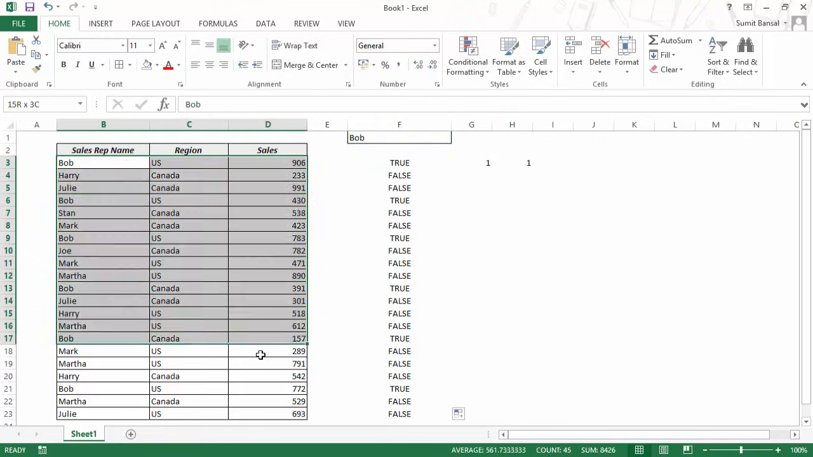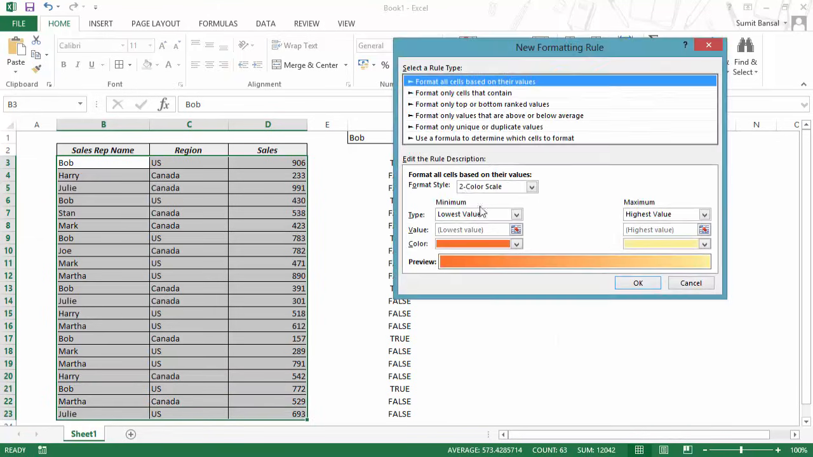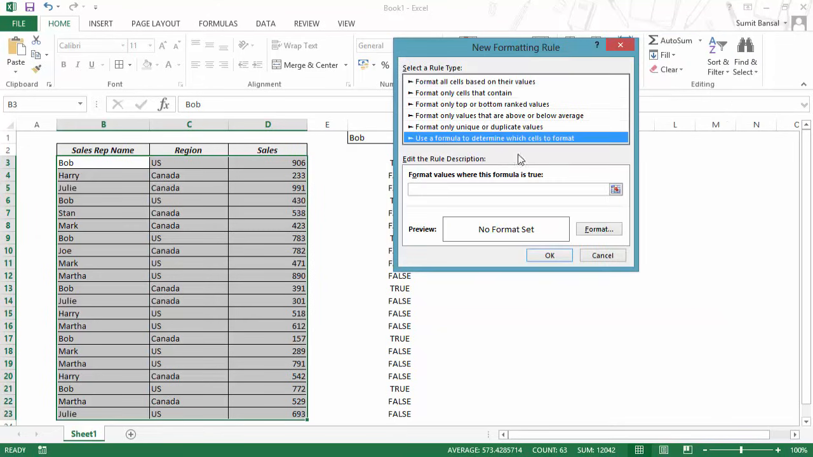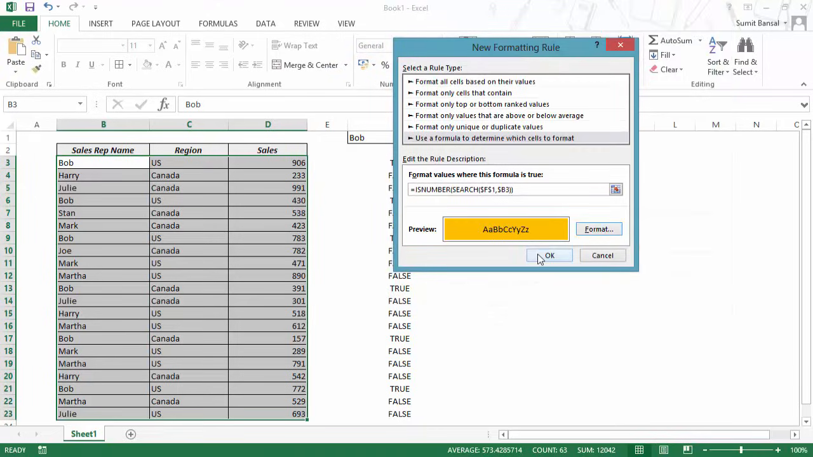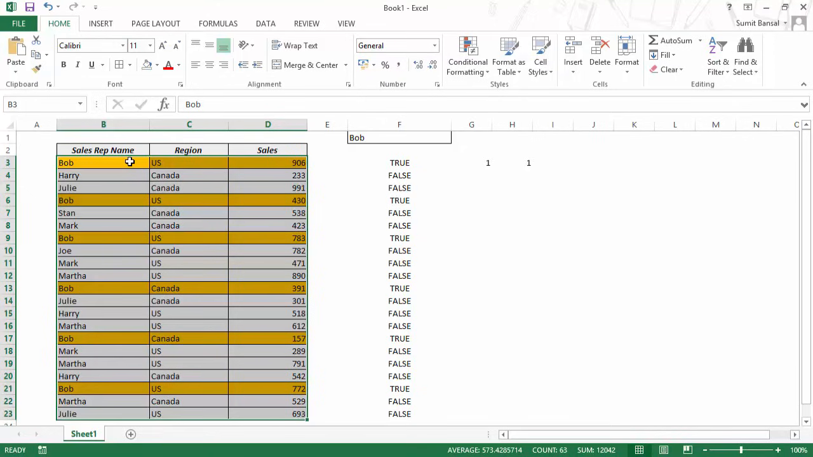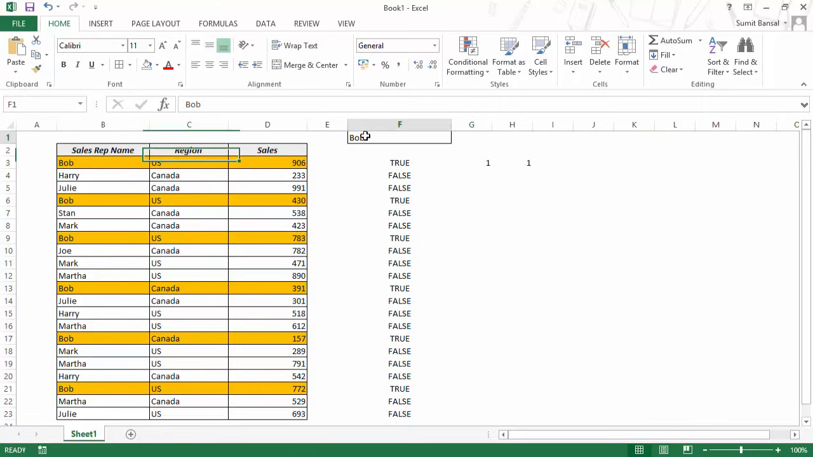So let me select this entire data. Let me go to conditional formatting, new rule, and here use a formula. I would paste this formula and I would specify the format as orange. Now when I click OK and I click OK, you can see that all the cells which have Bob in it, all those records get highlighted, which means that if there is a match between this cell and this cell, then this record is highlighted.